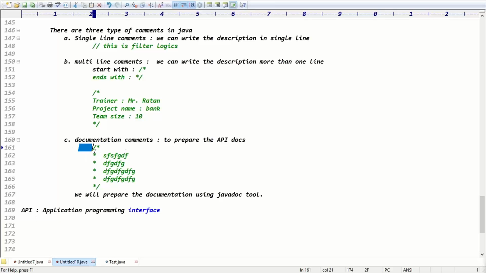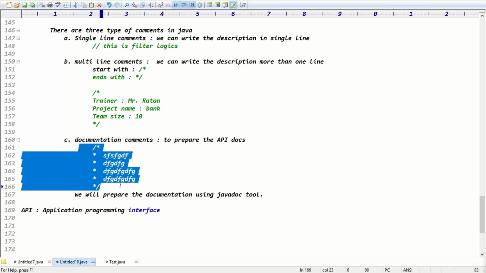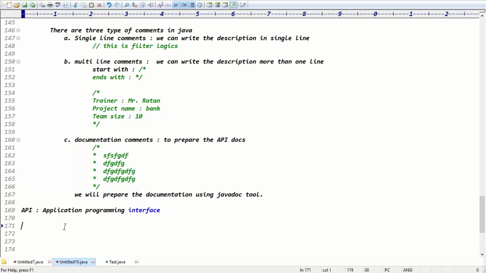See, what is this documentation comment's purpose? To prepare the documentation, right? What does the documentation contain? It contains the complete information about your application, your project, right? What is the application programming interface, guys? It contains a detailed description about the product, right? Exactly, guys. You will prepare such type of documents using these documentation comments. It contains a detailed description of the product, and one more point you can say.